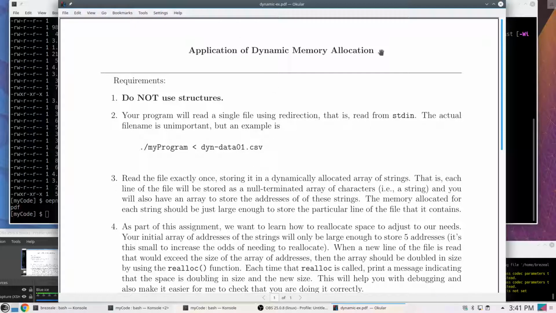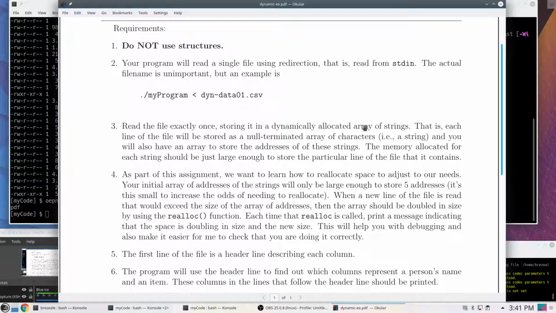The dynamic memory allocation part comes in at sections 3 and 4 here. I want them to read the data and store the file contents in a dynamically allocated array of strings. In each case, each line needs to be just long enough to store that particular line. One of the advantages of essentially two-dimensional arrays that are dynamically allocated is that they don't have to all be the same length anymore, unlike a two-dimensional array in the traditional sense.